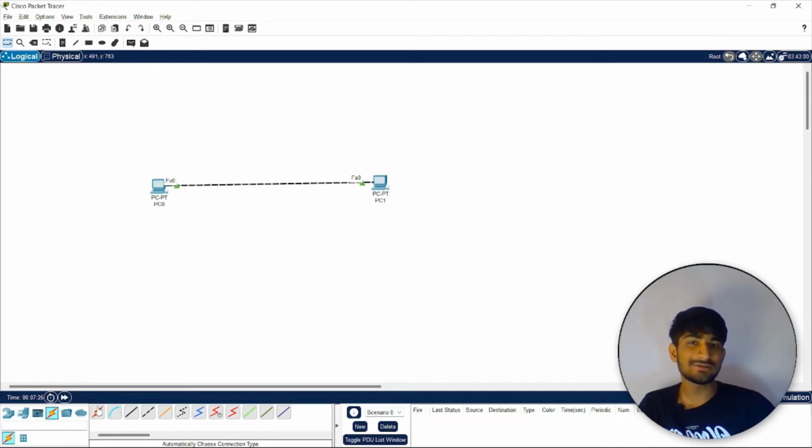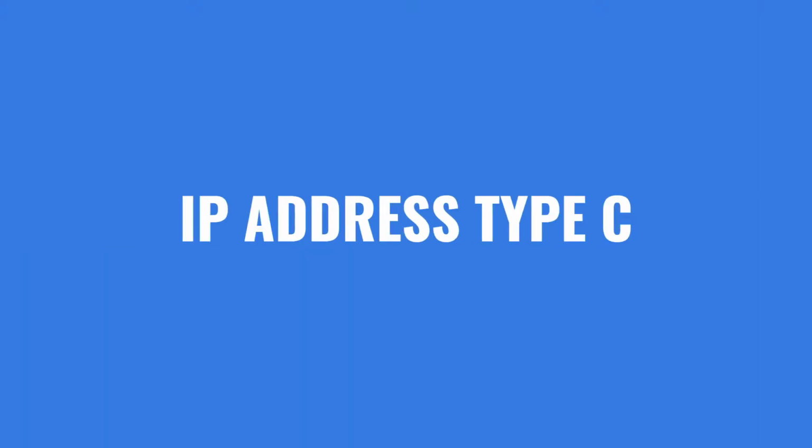In order to ping these PC, in order to ping PC0 with PC1, and PC1 with PC0, you have to work with IP addresses. Okay, so let's just talk about the basics of IP addresses.